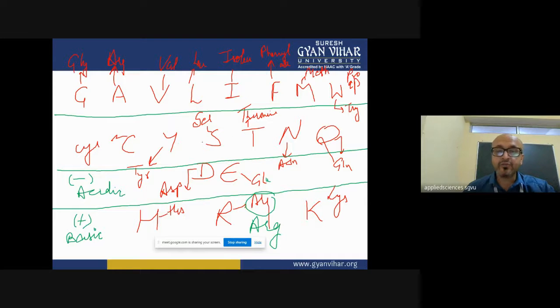Cysteine and Q. Okay, C is cysteine. If you see the side chain, it contains a thiol group.